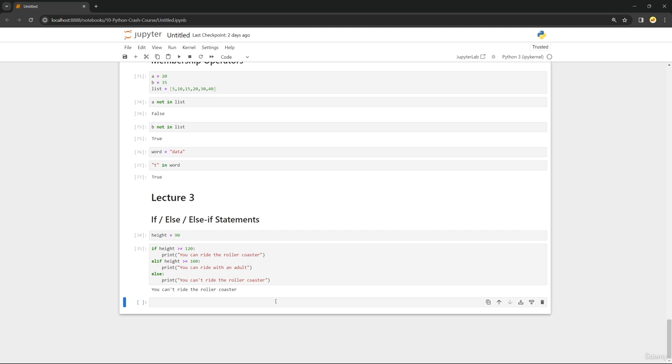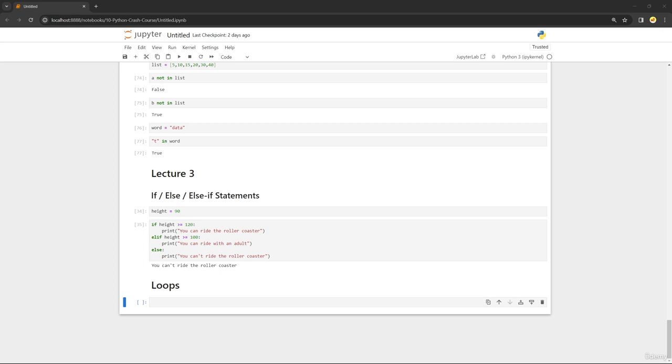Next, we'll have a look at loops. Within Python, there are 2 main types of loop, and these are the for loop and the while loop. The for loop can be used to iterate over a sequence, so for example, any of the data structures that we looked at last time, or even just a regular string.